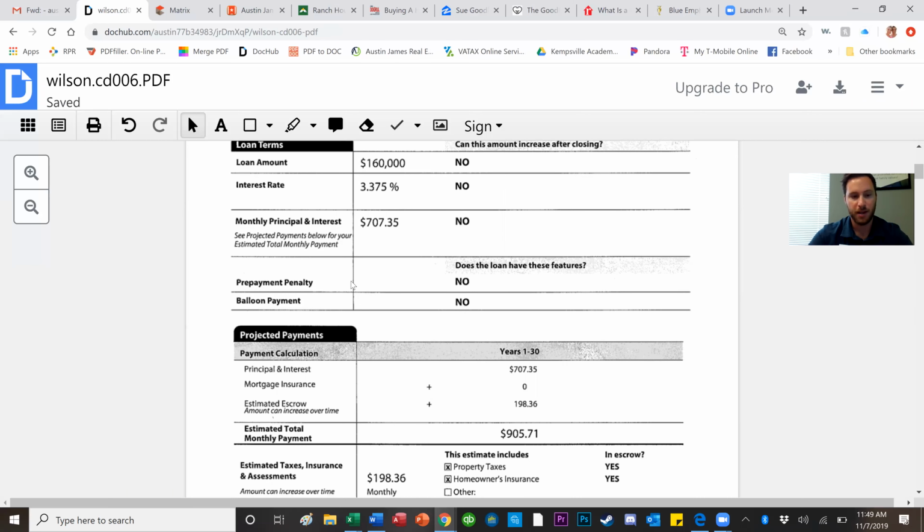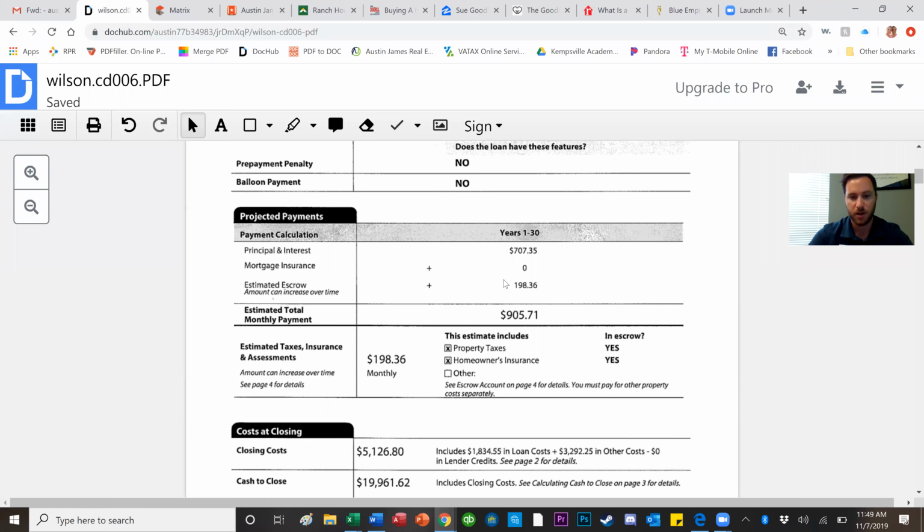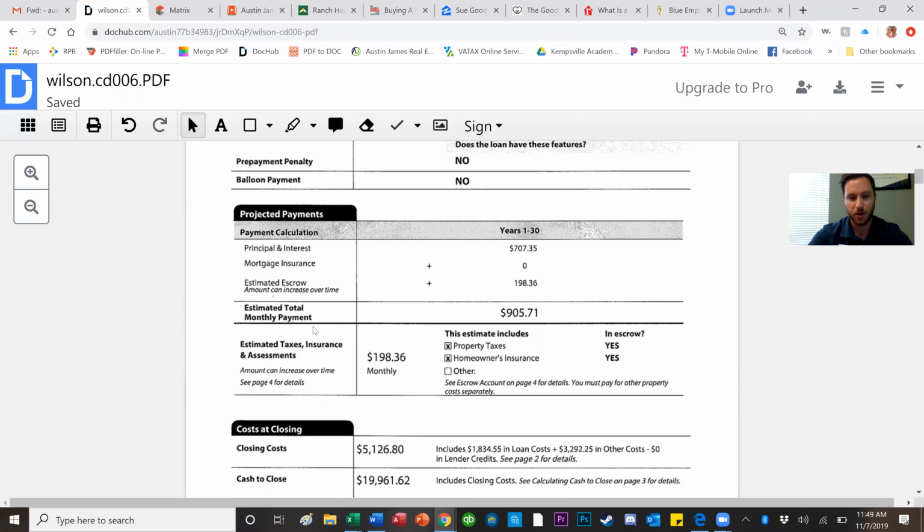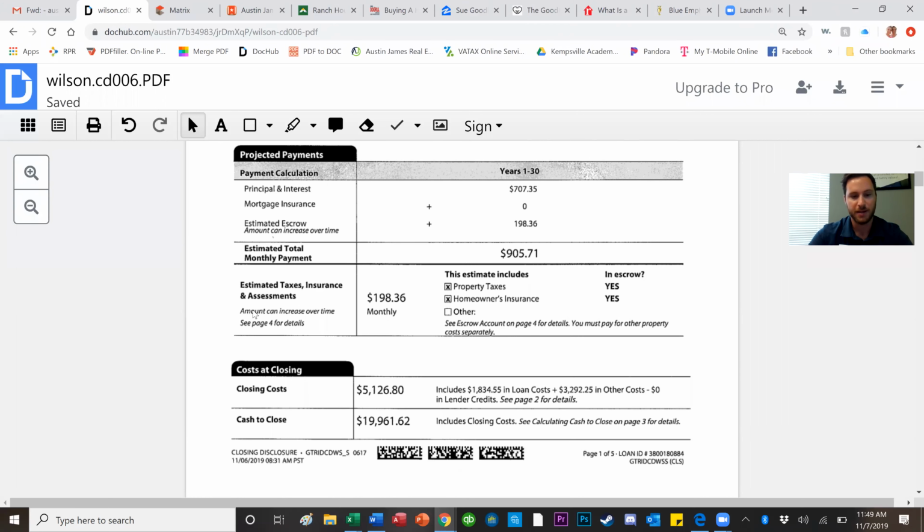Now we're also going to look here at the estimated escrow, which is $198, meaning that the monthly payment is going to be $905.71. So this is what your client needs to look at. It's also showing estimated taxes, insurance, and assessments, which is $198. That's really just for your client to know. Not all the time the property tax is built within the loan. So for instance, my own personal house, my taxes are not built within. So that's something that your client must know, because mine, I just got a $3,000 bill saying, hey, you owe this property tax.